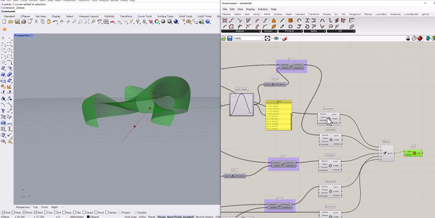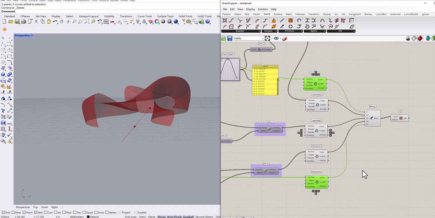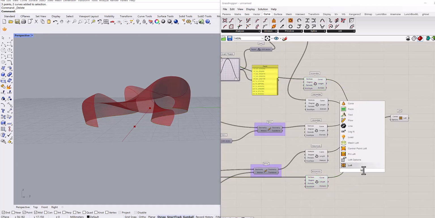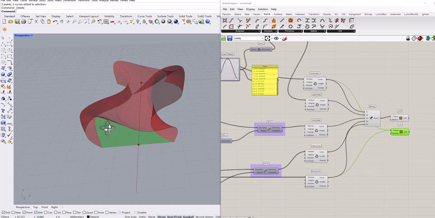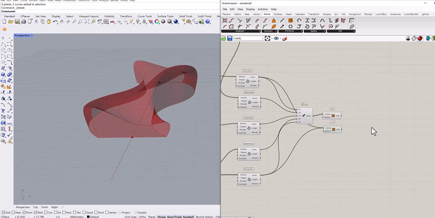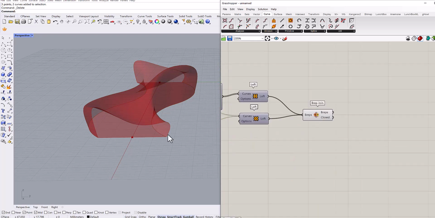And the next part, I want to close this one. So I find the first and the last curves. I use loft again, the loft component between this curve and this curve, and you can see the result here. And it's better to join, Brep join, and we have just one Brep now, and we can disable the preview of this one.